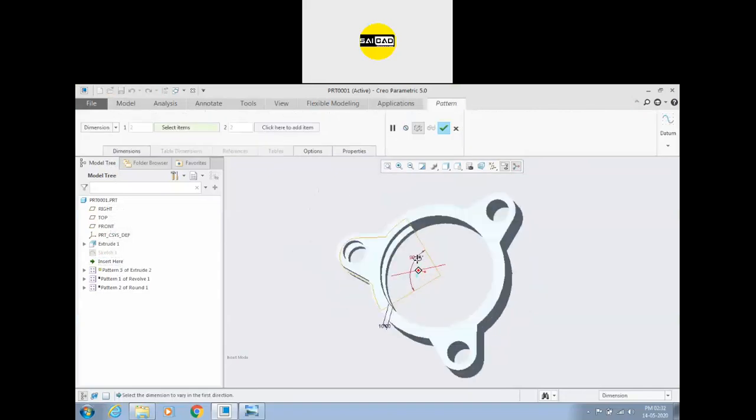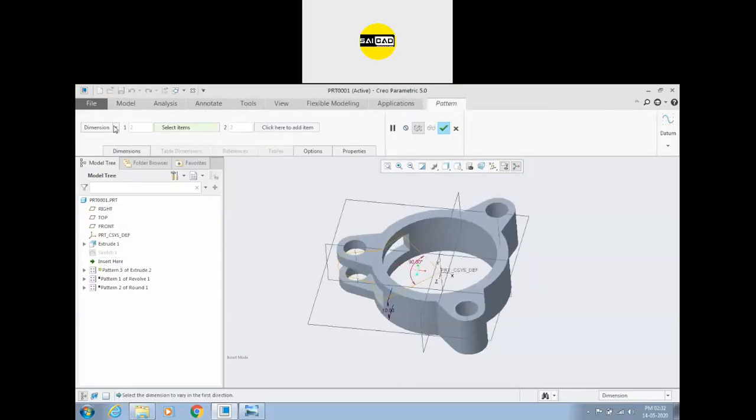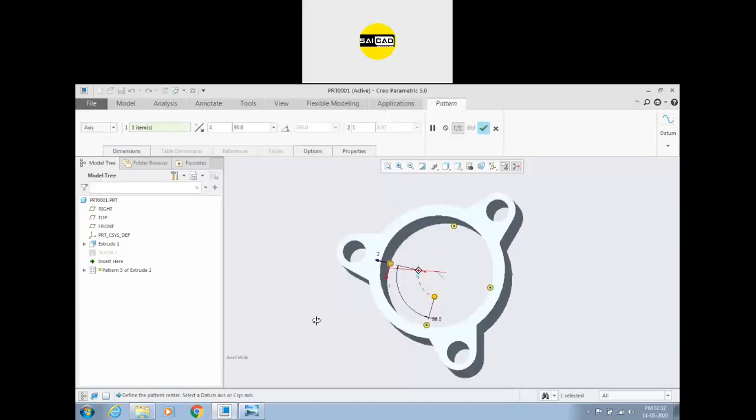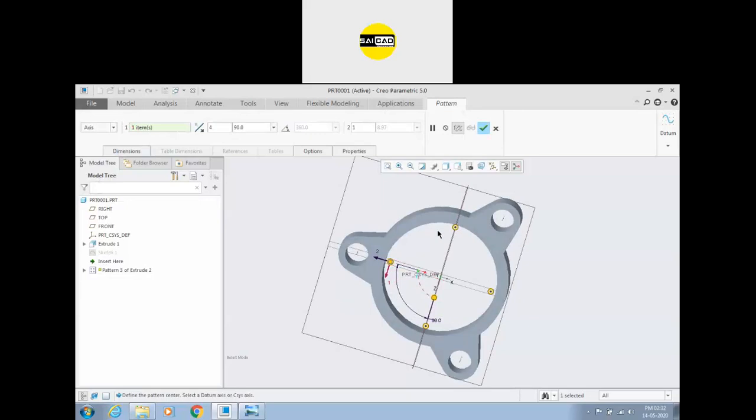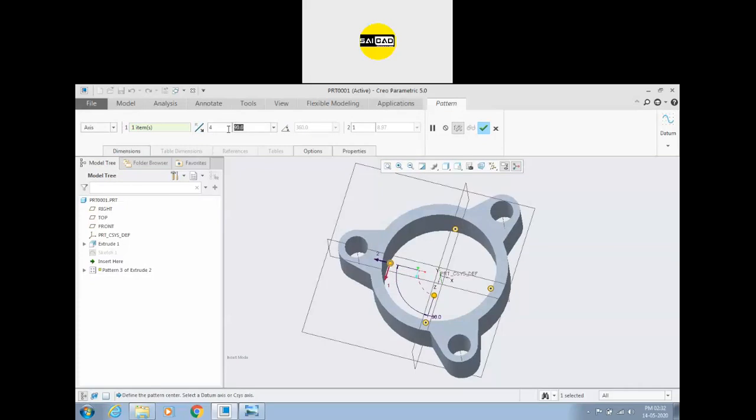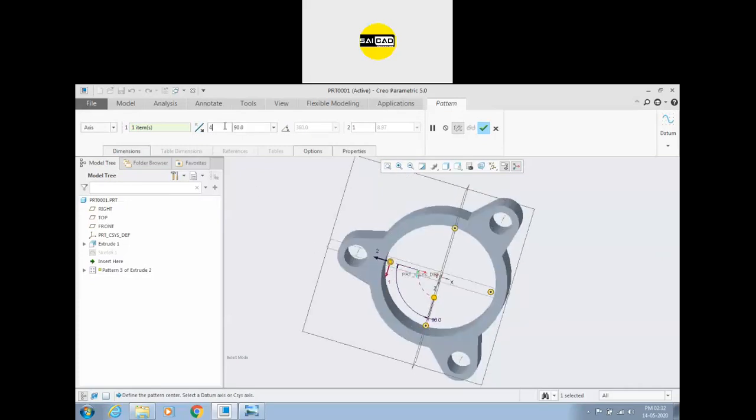Okay, to create a pattern in a circular direction, we have the option here that is called axis pattern. In that, you have to just select the axis of the pattern, and now you can see there are some patterns shown. So the number of items is by default 2, and the angle is defined at 90 degrees. But we need only 3 objects, and you can check that the angle is again 90 degrees. We need the angle to be at 120.